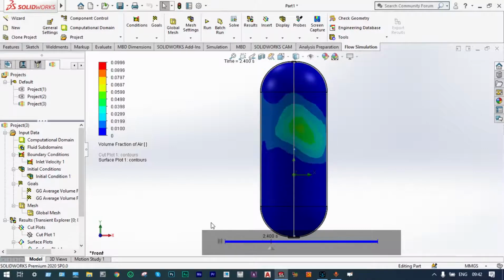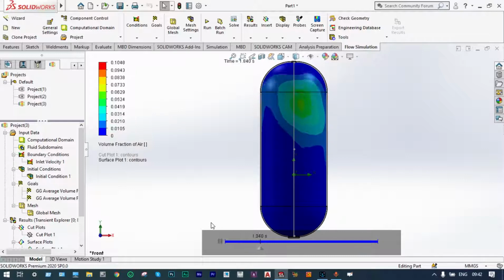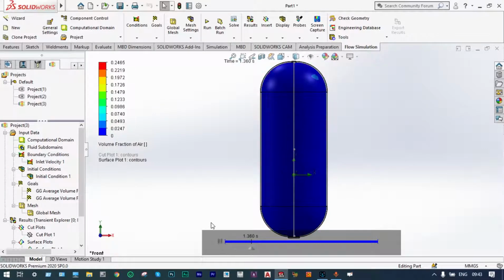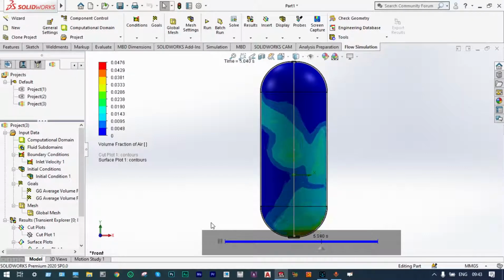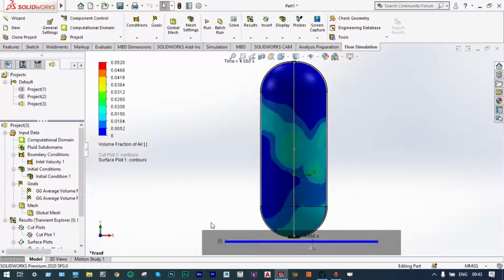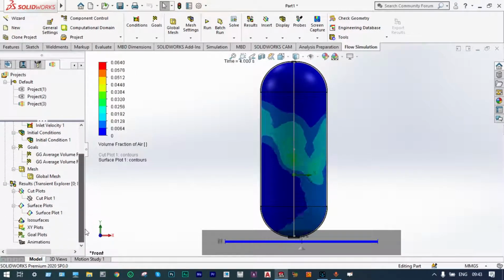Later on, we want to see these results in the form of XY plots. That means across the height, how this fraction is changing. That one also we'll see. Let us clear and hide these things.